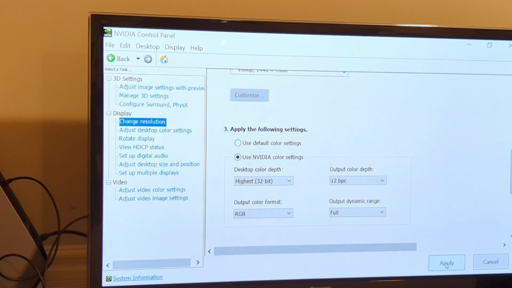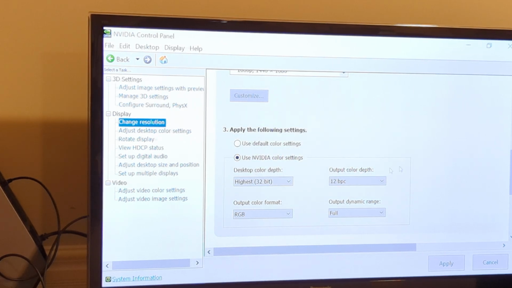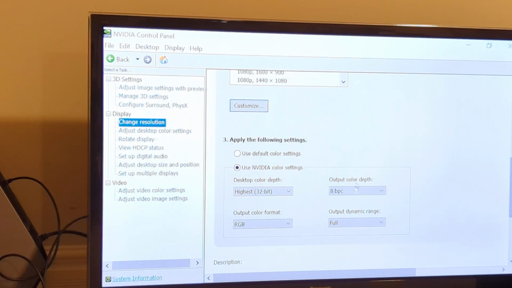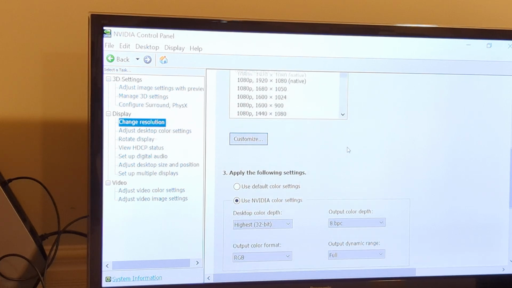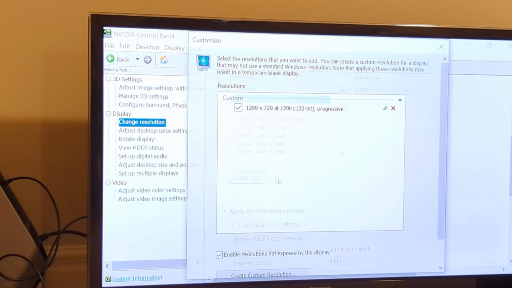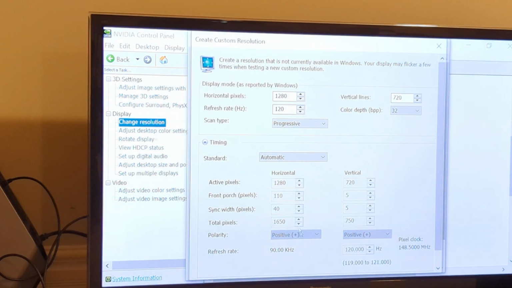Do that, and then you hit apply. And then you're gonna confirm the changes. And at this moment, you would notice that the color depth has been reduced from 12 to 8. There's nothing we can do about that. And then while you're on this resolution, you gotta hit customize again, and then you're gonna create a custom resolution.